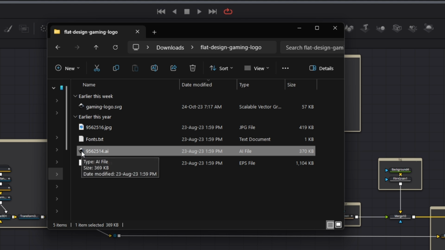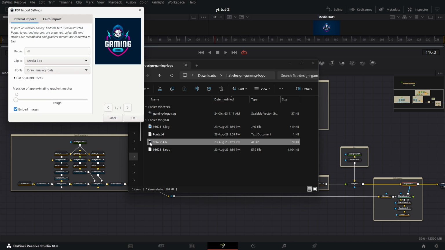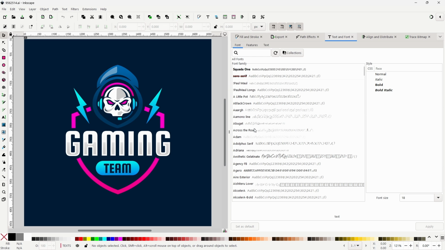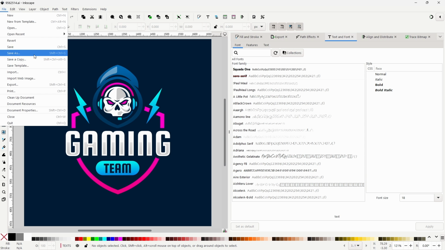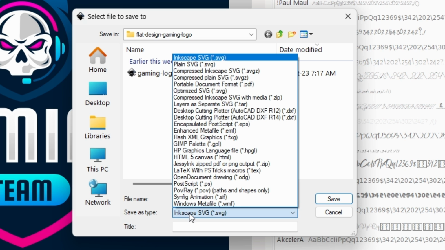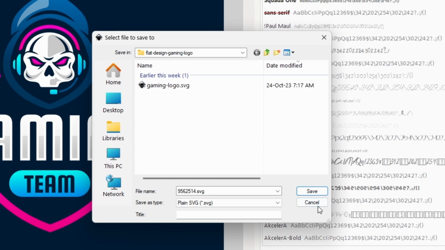Once you double click on it, I have Inkscape on my system. Inkscape is a free vector drawing software. You can use this software to save it as SVG because DaVinci will only import SVG, not Adobe Illustrator files. So once it opens, just click on File, Save As. Then on the Save As type, click on there and click on Plain SVG, then save it. That's how I got the gaming logo.svg.